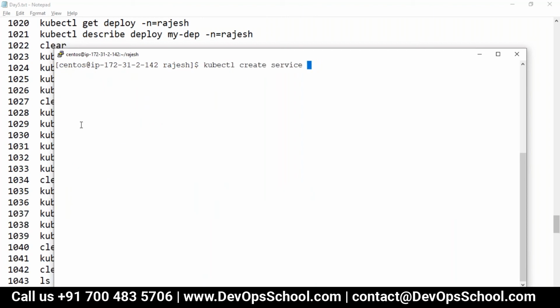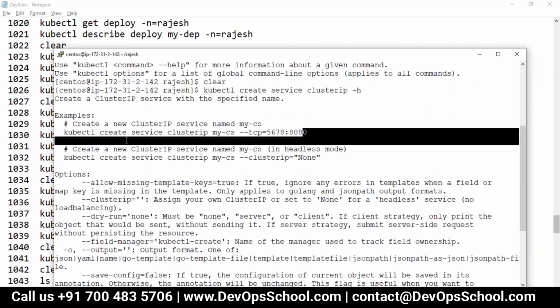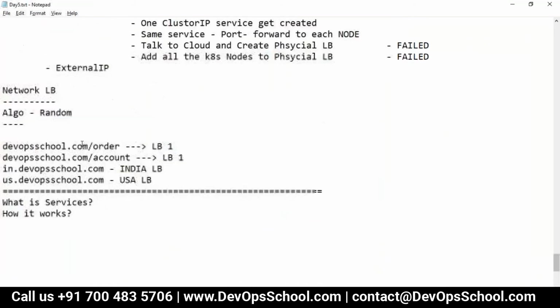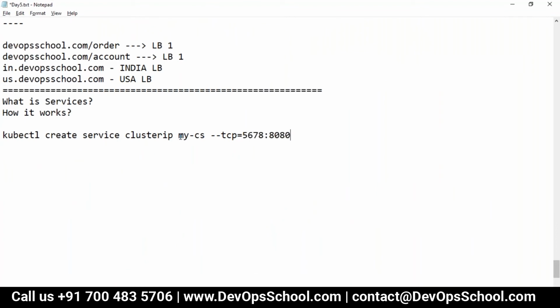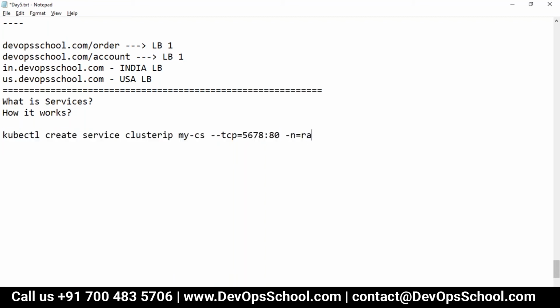So here, service -h. Now this is the command to create a service. Now guys, you have to understand this command very well. Here you have a type, and this is the name of this service. Here this is the IP, this is the port number for the service, and this should be 80 because my application is running on port 80, and using -n Rajesh.